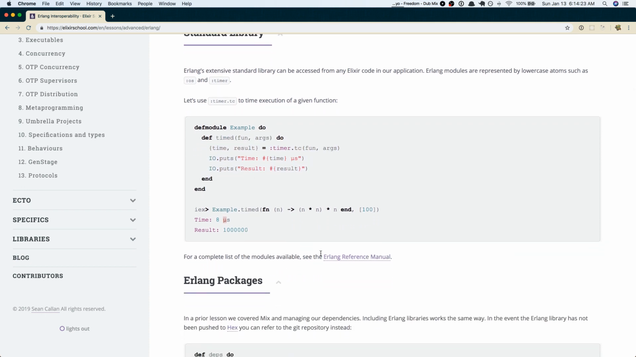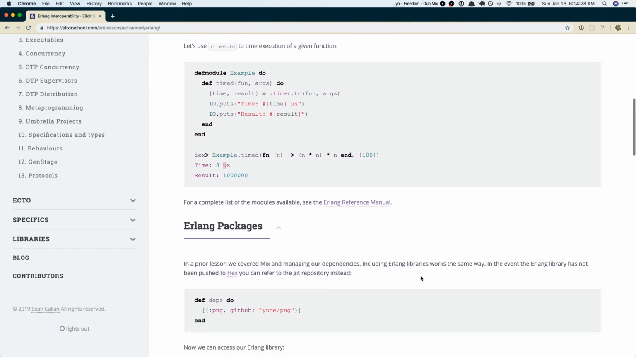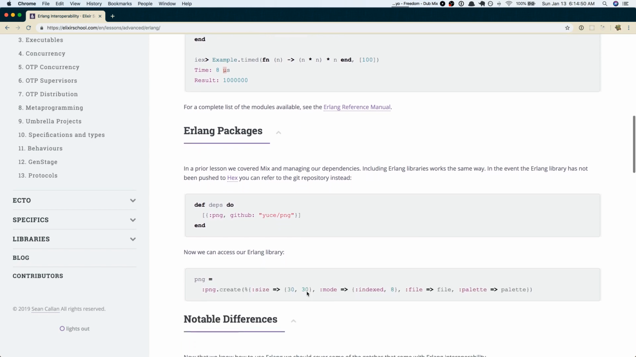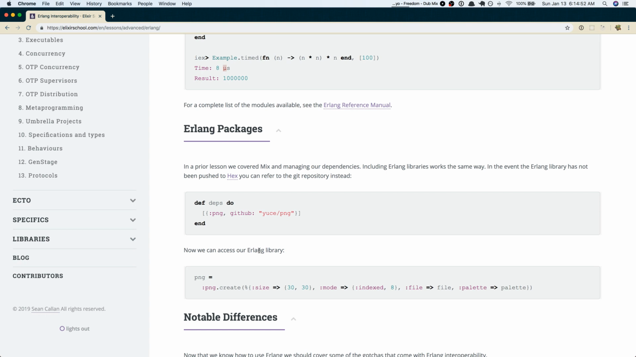For a complete list of modules available, see the Erlang reference manual. Erlang packages. In a prior lesson, we covered Mix and managing our dependencies. Including Erlang libraries works the same way. In the event that the Erlang library has not been pushed to Hex, you can refer to the Git repository instead. Ping, GitHub, use, ping. Now we can access our Erlang library.